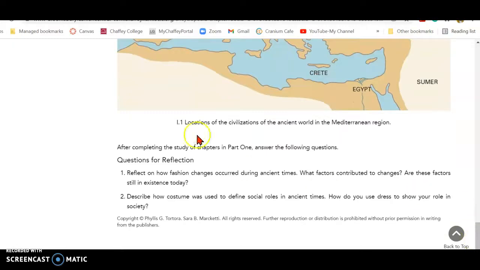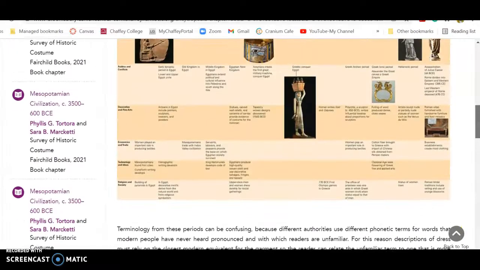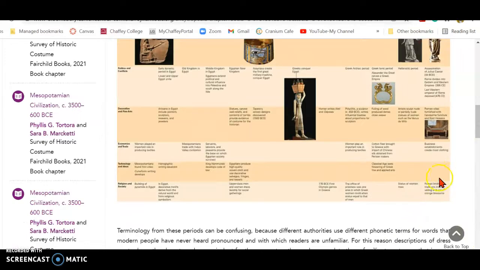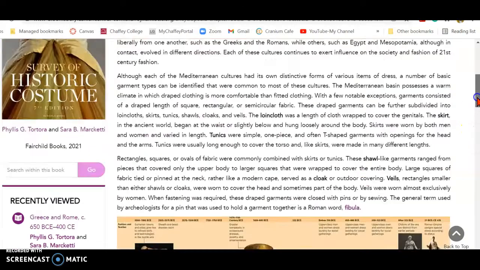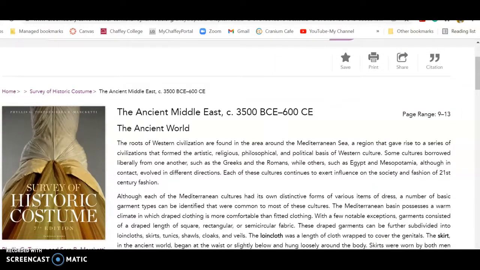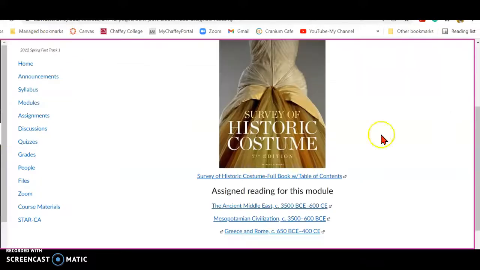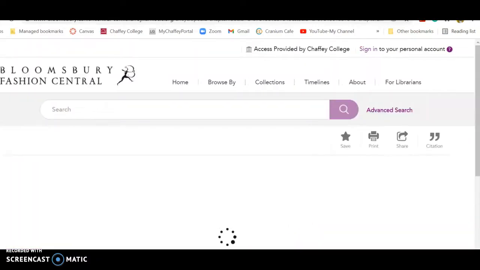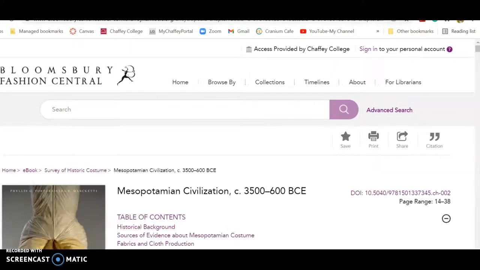Okay, and then at the end of each chapter there are some questions. Actually, when we get deeper into the book, some of the pages at the end of the modules have actual questions too. So you won't have to worry about that. Okay, so Ancient Middle East, if that's the section you need to read, go ahead and click there. If not, if you're on to Mesopotamia, you would click Mesopotamia, and we'll pull you into it.